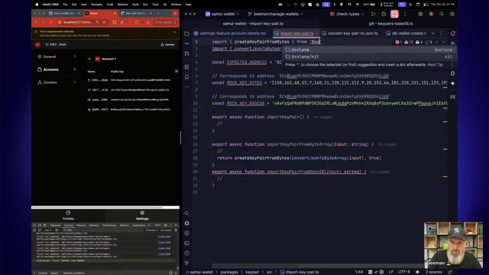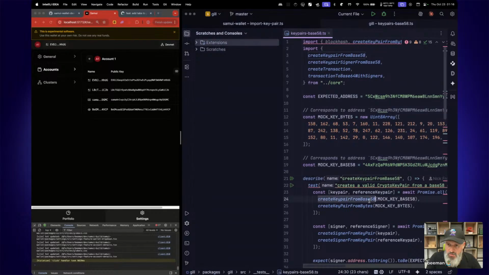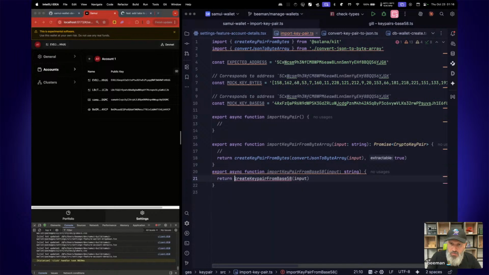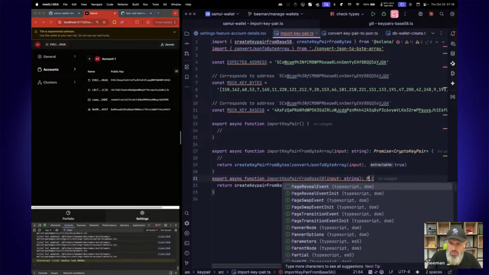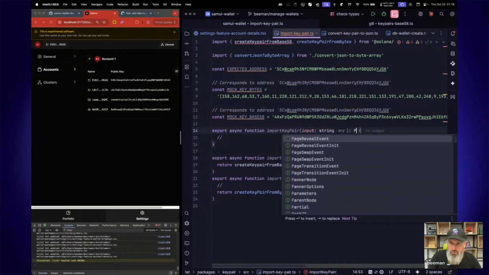Now here we can actually directly use kit because we depend on kit. And this should give us back a crypto key pair. A promise of crypto key pair. Right. Now, the other function here is a create this one. Yeah, I probably don't need functions, but still, let me just get this the way I like this to work. Create key pair from base 58. And this should also give us back a promise of crypto key pair. And then I reckon I could just say, hey, input string gives me back a promise of crypto key pair.